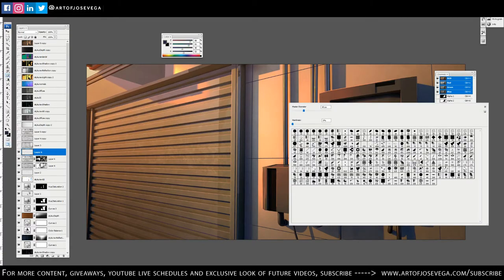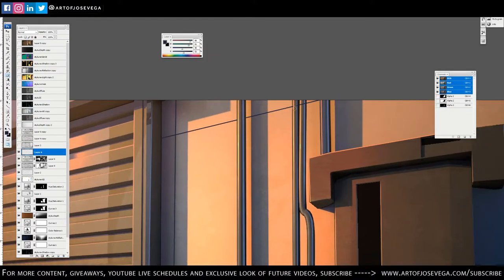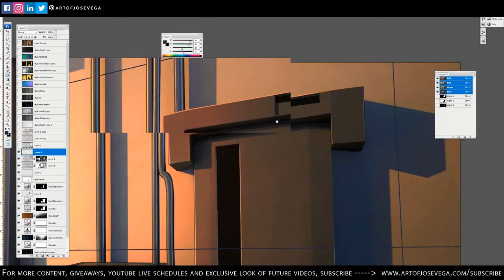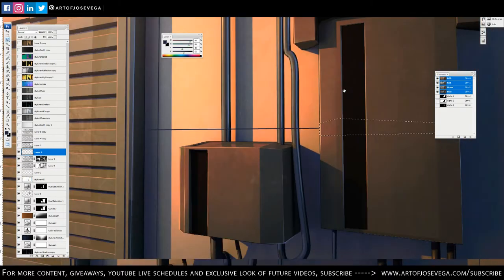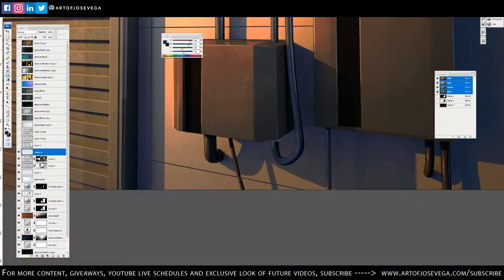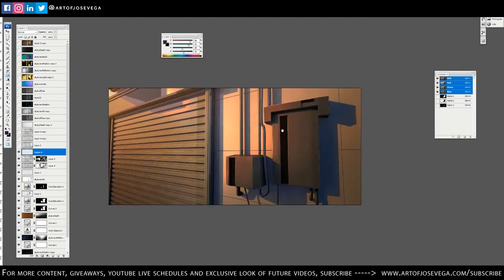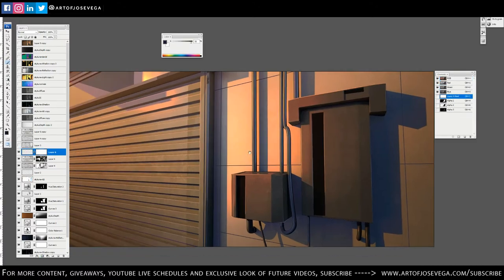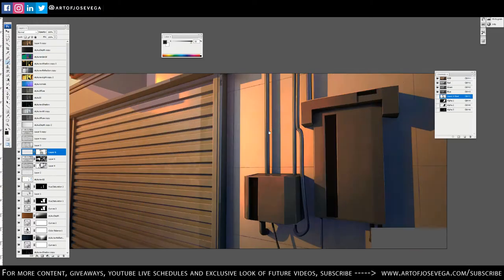And I'm gonna grab my eraser and just erase the areas that go over here. So like this, and I can go here, here, here. Like so. Now we have some sort of tiling on that wall. Now I could put a mask on it and sort of wash it a little bit so it's not that prominent. Like so.